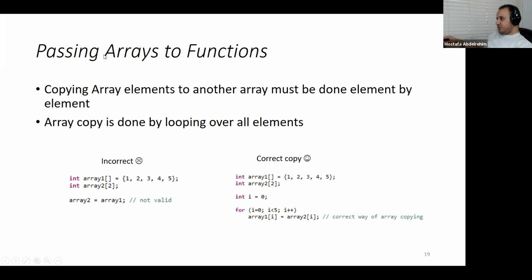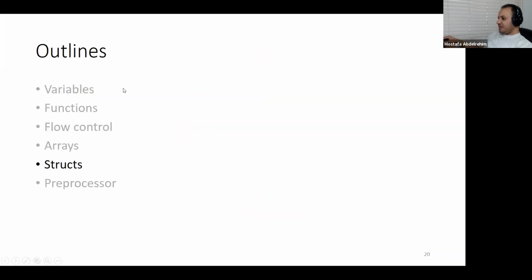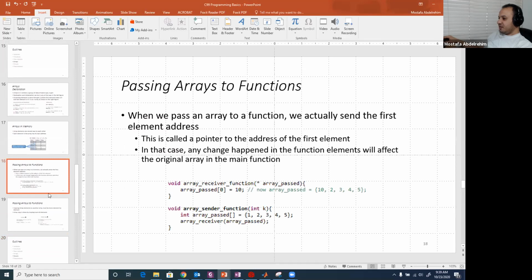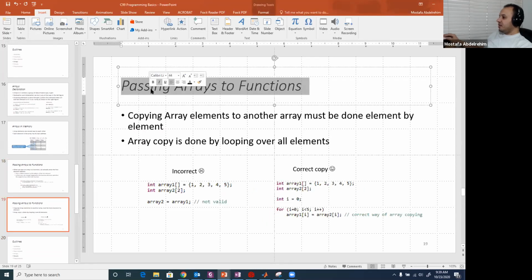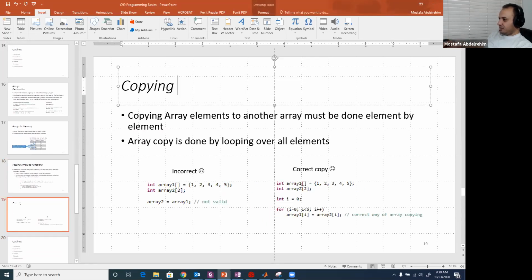This is wrong. Sorry for that. The copying array. I'm sorry.